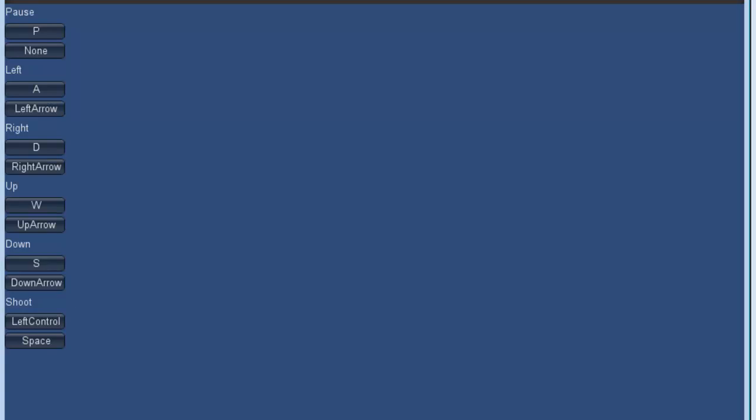Okay, so you can see I've got the pause action has P assigned for the primary input. It has nothing assigned for the secondary input. For the left action, you can use either A or the left arrow. For the right action, you can use D or the right arrow, etc. And you can click on these to change them however you want.